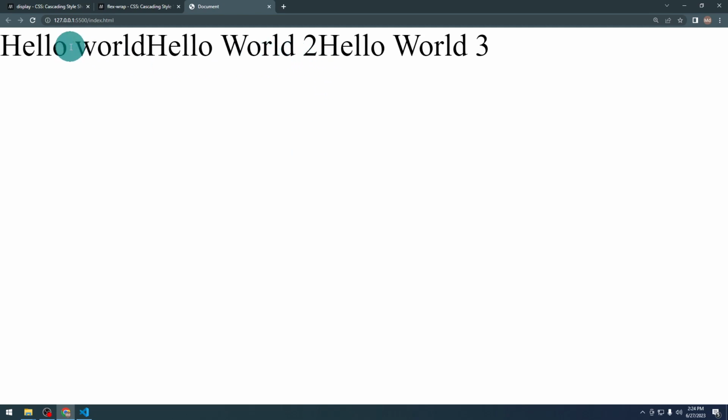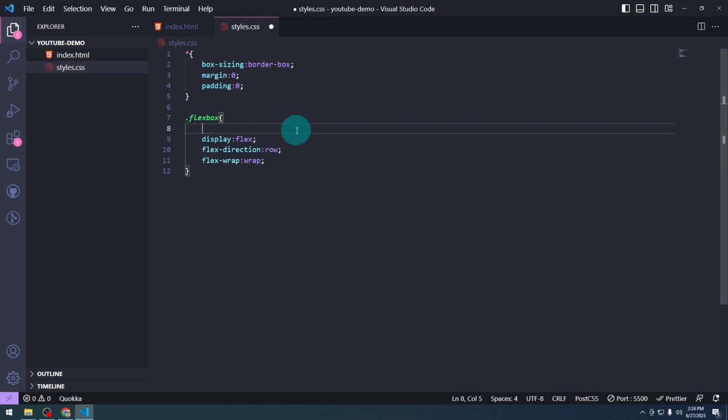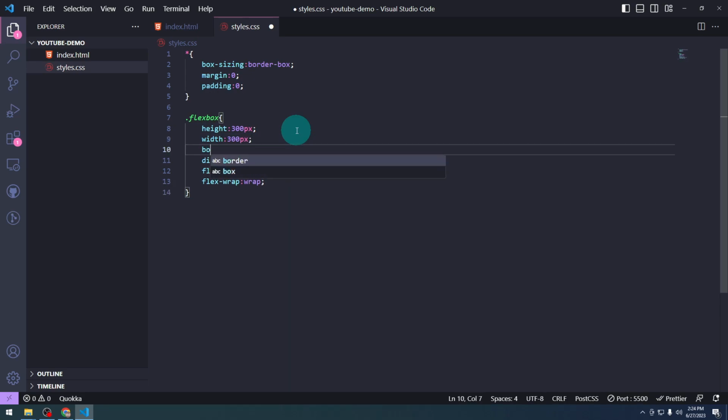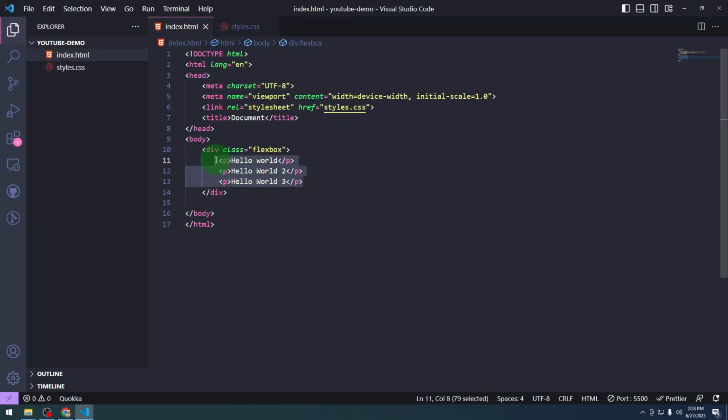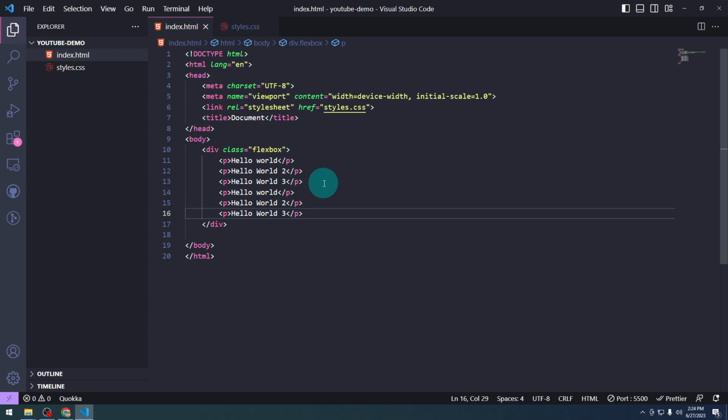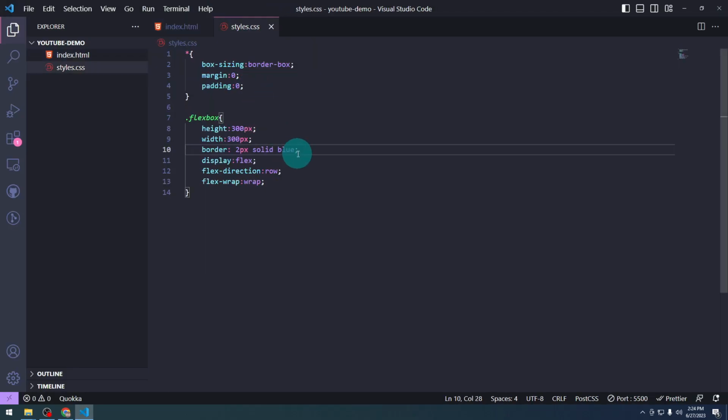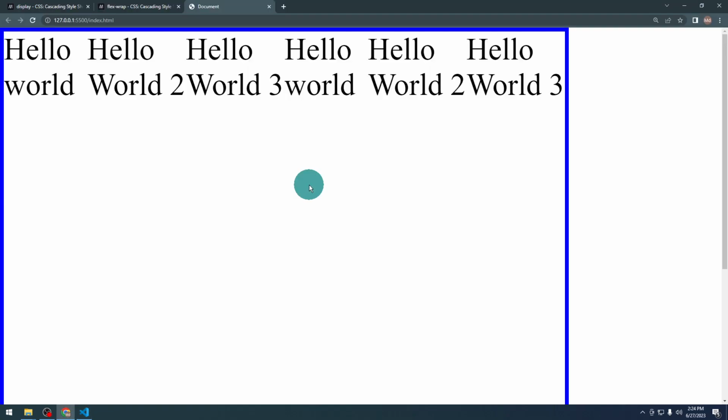The reason it is not working here is because it is still not overflowing. Let's go ahead and set a height of, let's say, 300 pixels, width of, let's say, 300 pixels, and border of 2 pixels solid blue. All right, so let's go ahead and add some more p tags, and as you can see, we are using wrap. Let's go ahead and add no wrap.